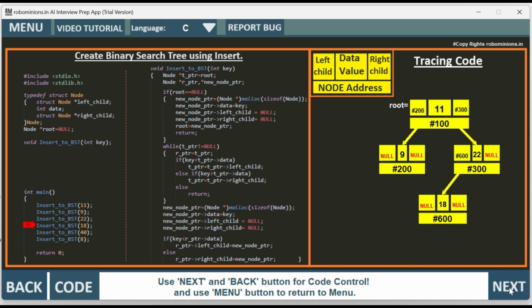Now we have insert to BST 40. Now key is 40, so let's see. Insert to BST is called again. Now key is 40. TPTR equal to root. Again, we have assigned the root here and created two more pointers, the same: RPTR and new node PTR. If root equal to null is false, root is not equal to null, so it doesn't go inside the if condition.